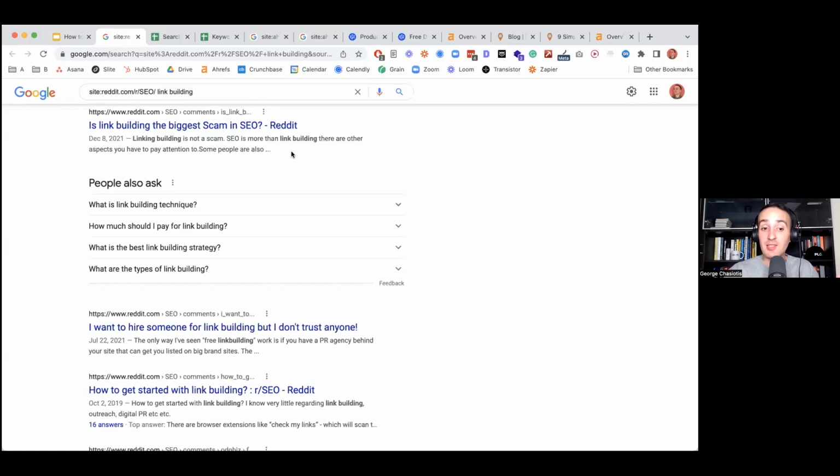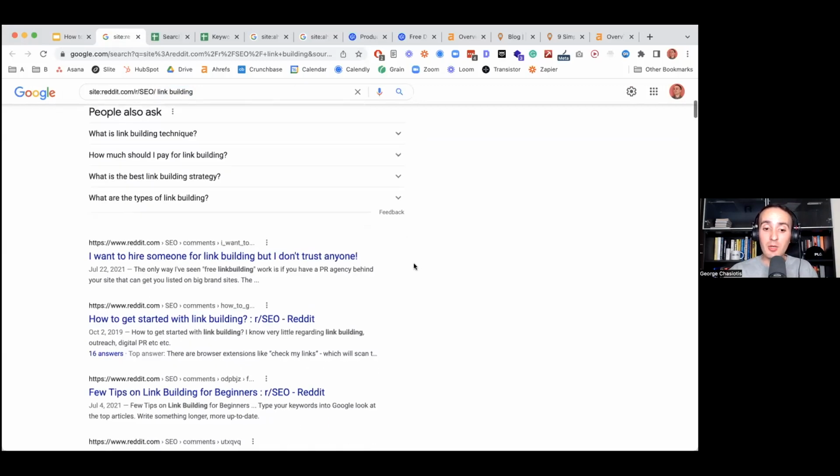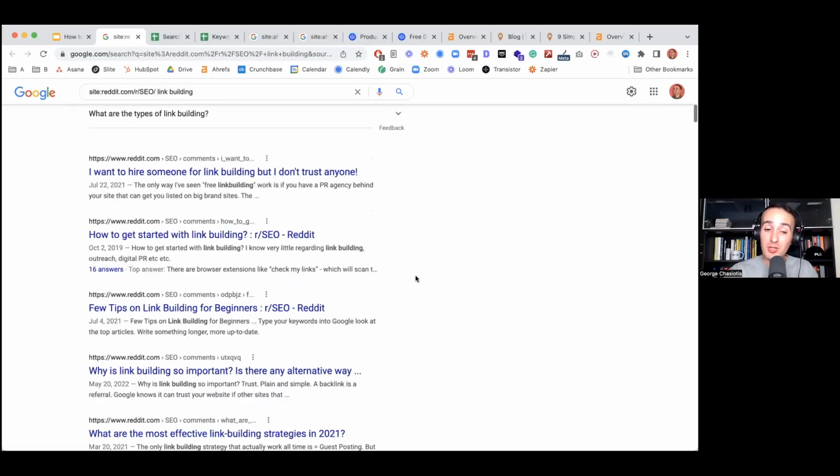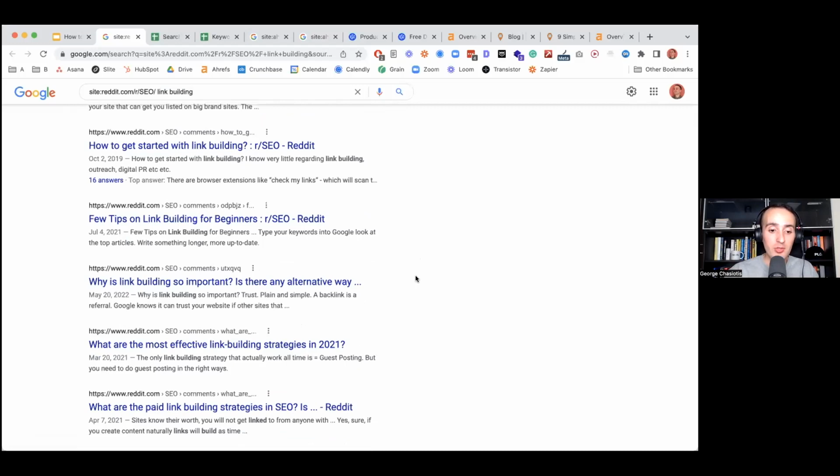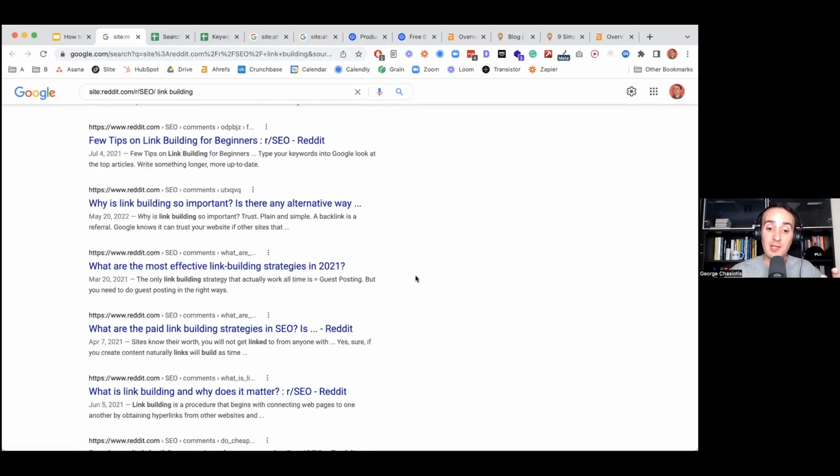For example, is link building the biggest scam in SEO? That's the first result that Google is serving in the SERPs. I want to hire for link building, but I don't trust anyone. So trust seems to be an issue when it comes to link building. Regardless of whether there is a keyword in SEO software, it seems that you may have to create a piece of content around that. How to get started with link building? Okay. Why is link building so important? Okay. What are the most effective link building strategies? Well, this could be something that you may find a keyword for.